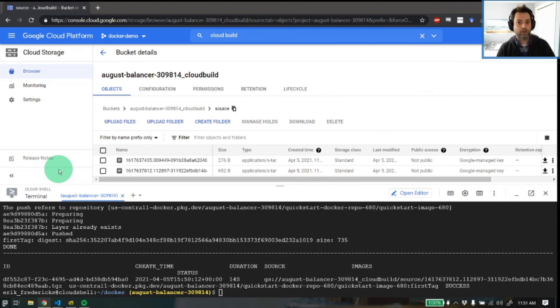So we have a Docker registry, which we could pull and just use as a raw Docker container. We also have something up in Cloud Build, which is what we just did, and we can use Cloud Run now to go ahead and execute that. So we have everything we need.